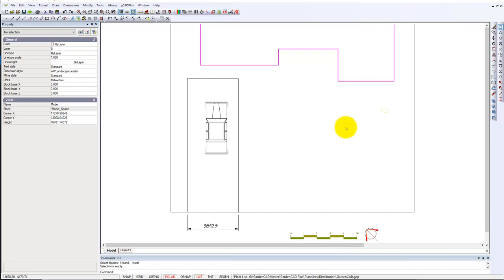Or when you are running a very busy landscape design practice and you're using CAD as a means of producing your design work to give to clients, it's important that your workflow is organized. And one of the early things to develop, I think, is to use layers extensively.